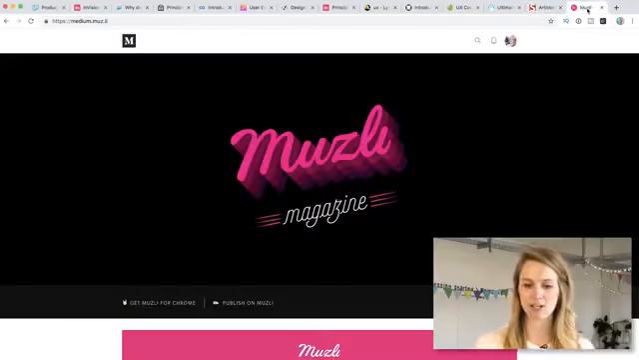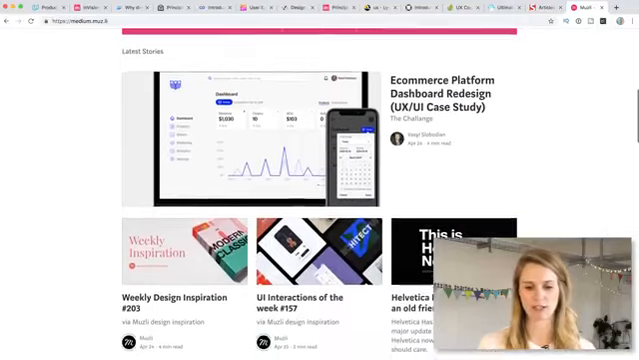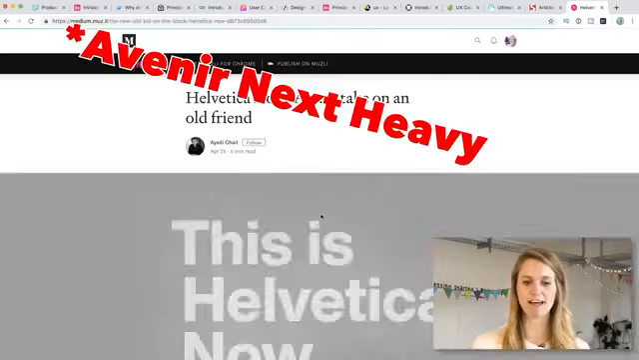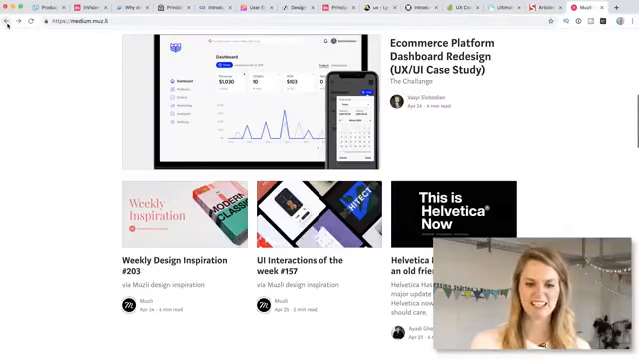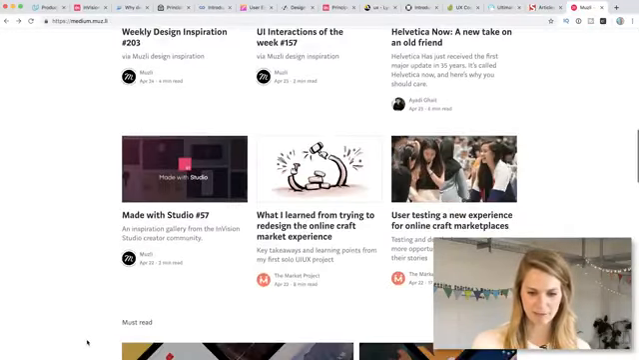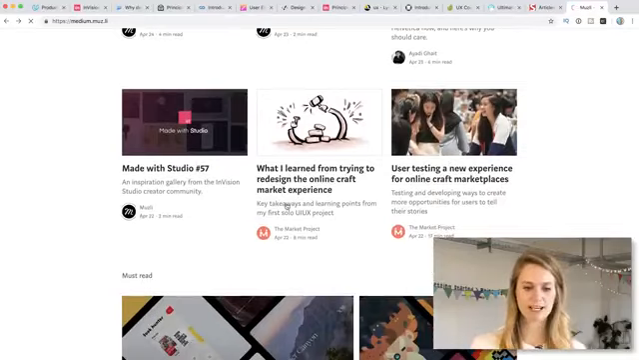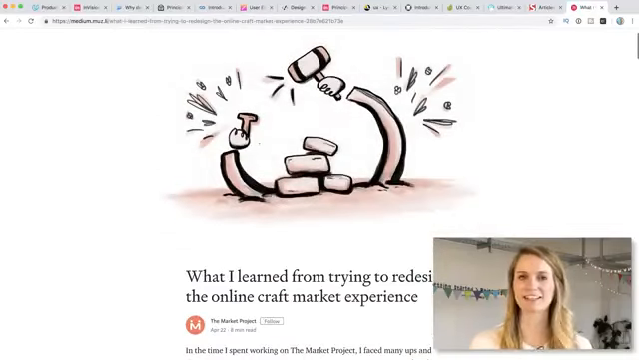And the same goes with this Muesli magazine, which is also on Medium. Muesli is really, really great. It publishes all kinds of articles from all kinds of different people, but all around UX design and product design. So you're going to have things about typeface, Helvetica. You could also have more strategy deep dives, like what I learned from trying to redesign the online craft market experience.